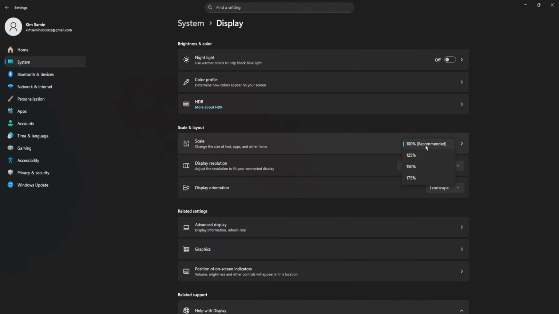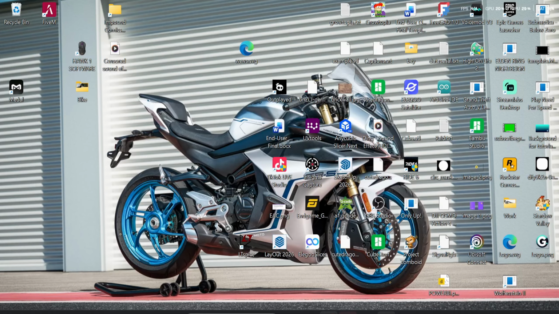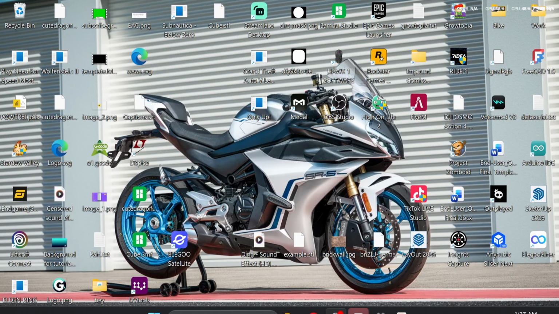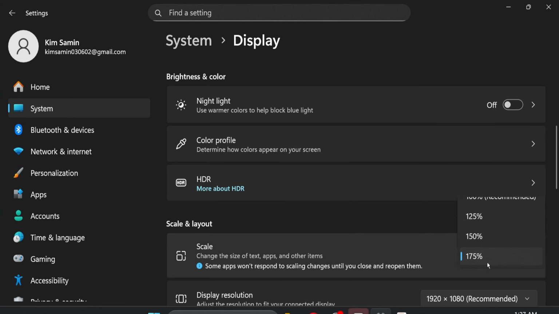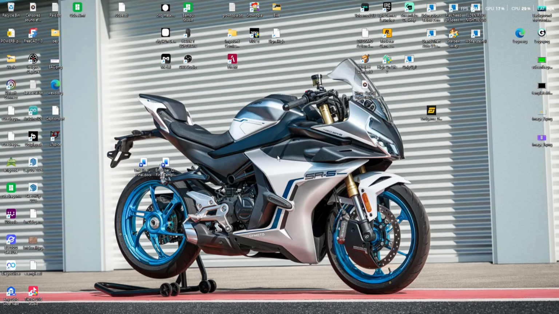So if you want to increase it into something like 150%, it will simply go ahead and look something like this, where it will then increase the size itself. So let's try the other setting where it's 175%. As you can see, as of right now, it is extremely bigger. And then if we select something like 100% right here, it will then make everything smaller. So that's how you can simply change the icon size of your application or Windows.